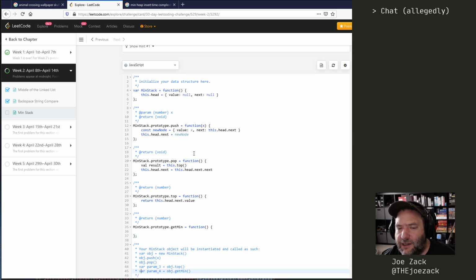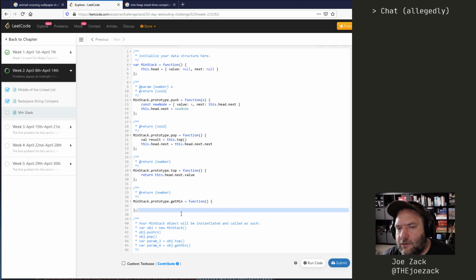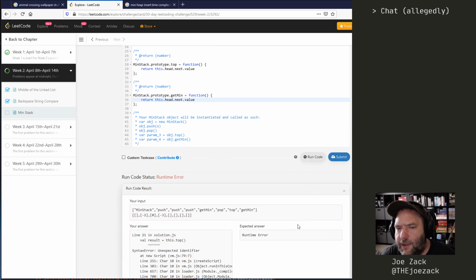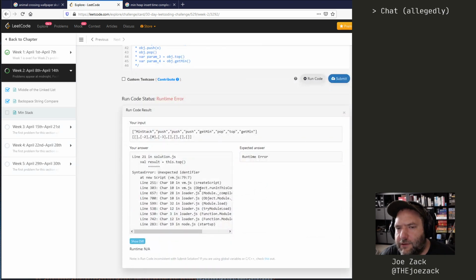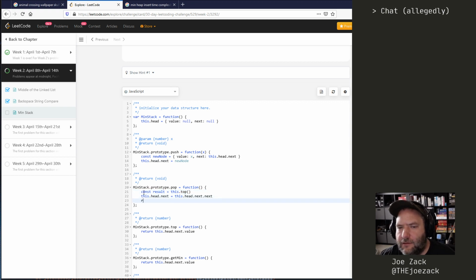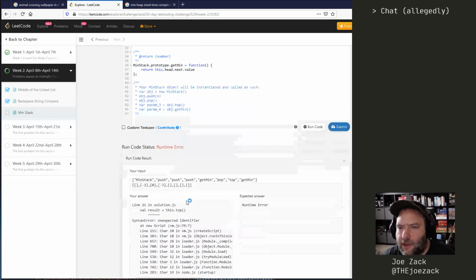Now here's the problem child. For now, I think I might just return this.head.next.value just to see how that looks, see if anything passes. Val result. Val. Oh man, I work in too many languages. So that's a Kotlin thing. I also didn't return the value. All right, try this again.